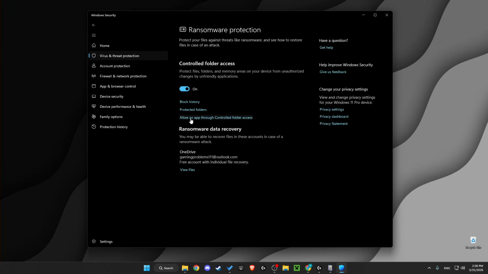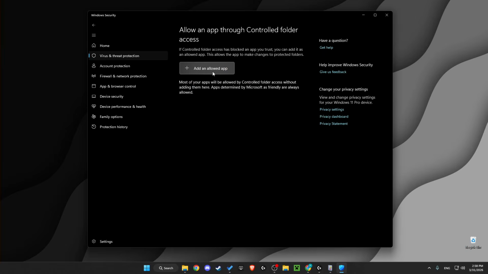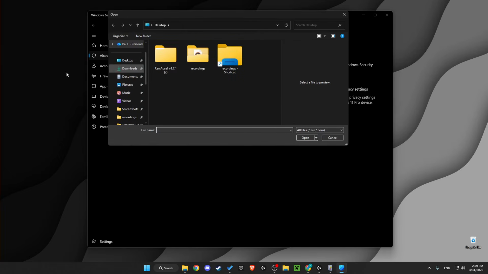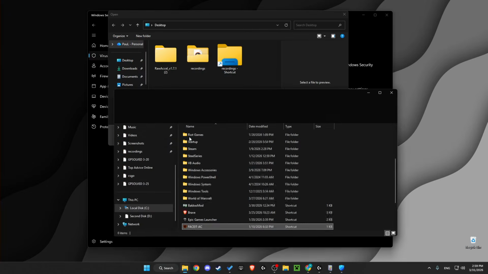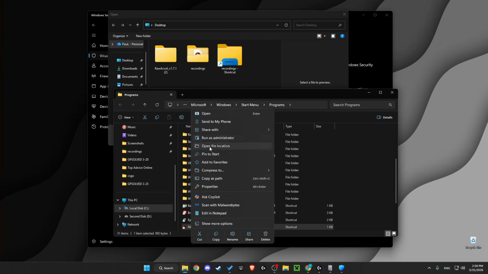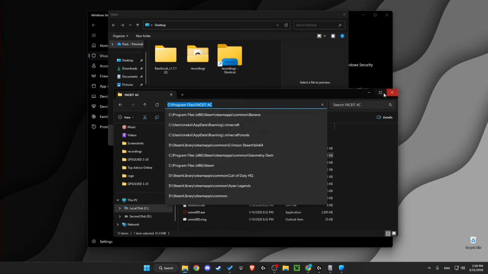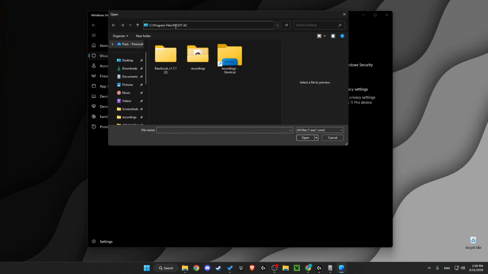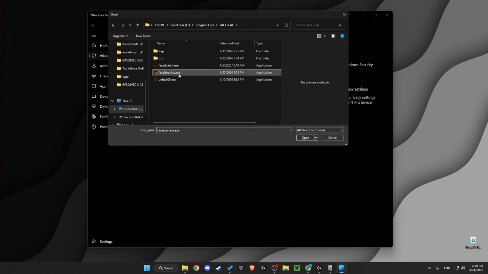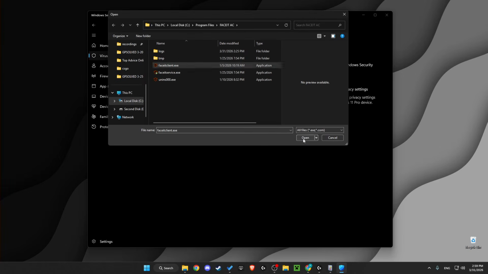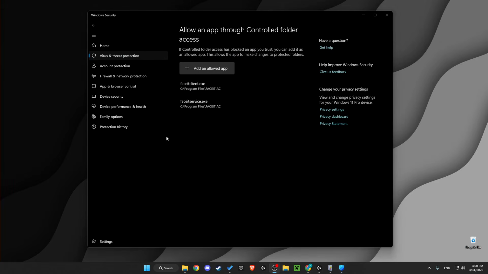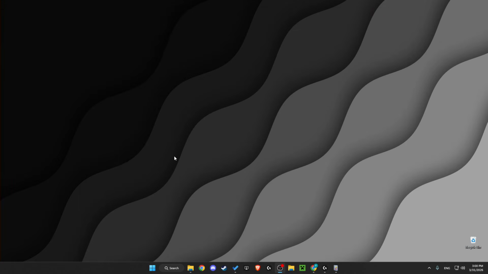Then select allow an app through Controlled folder access here. Add an allowed app, and then select browse all apps. Then go to search, look for Faceit AC, right click on it, open file location, right click again, open file location as well, and then copy the path here. Then paste that particular path, and then you need to add FaceitService.exe and also add FaceitClient.exe here. Okay. And then Windows should not block any Faceit tasks.